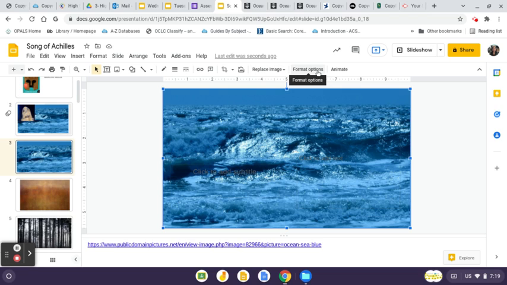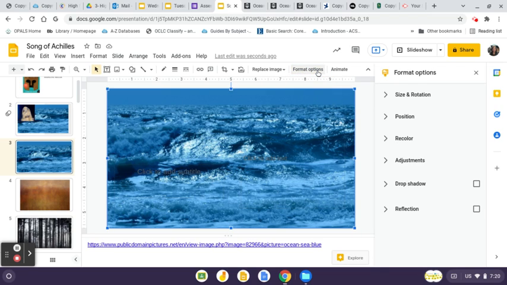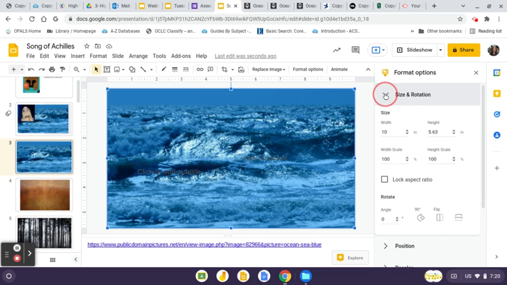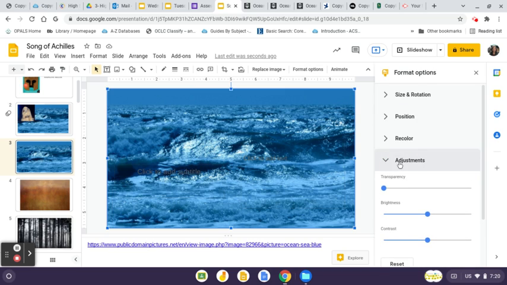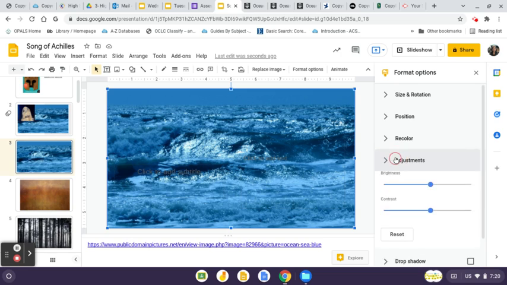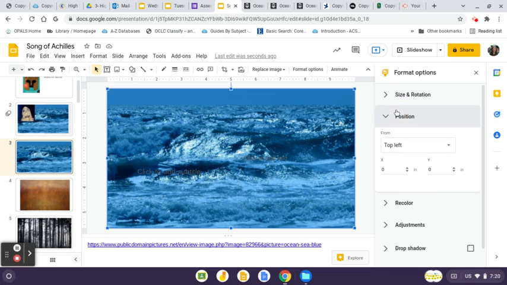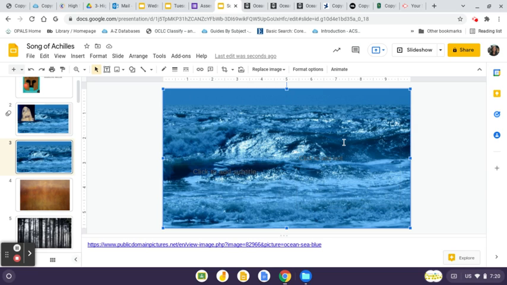There's other options here to format the image. If you wanted to rotate it, make it smaller, you could even recolor it, put it in the middle, so you can play around with that. You can also animate it. But here I'm going to use it as the background.